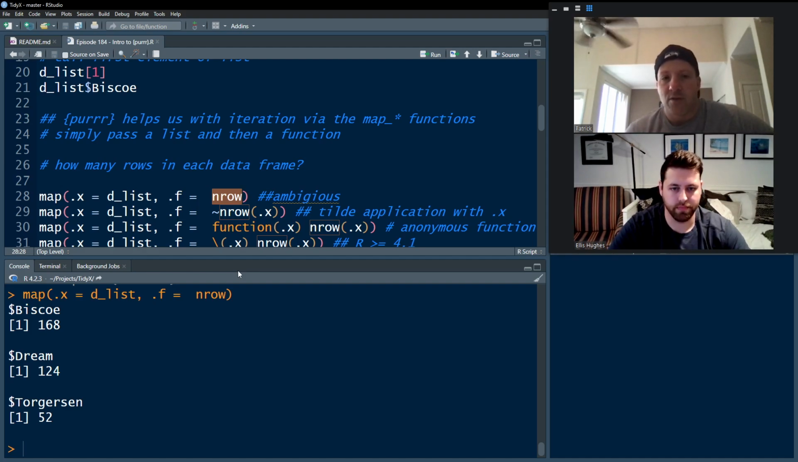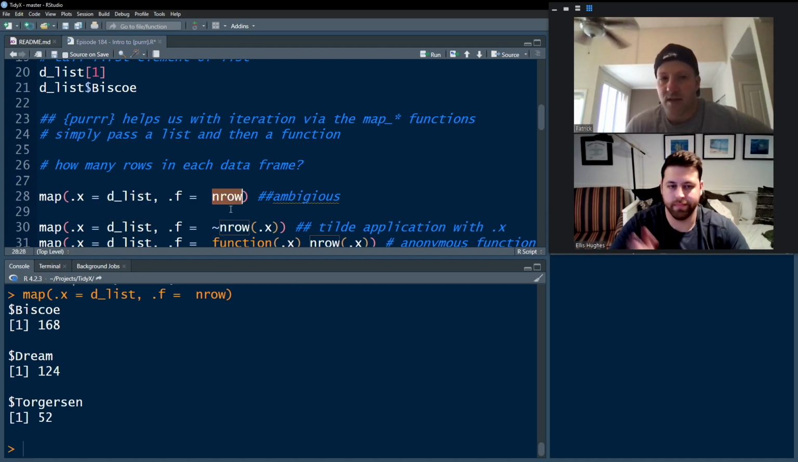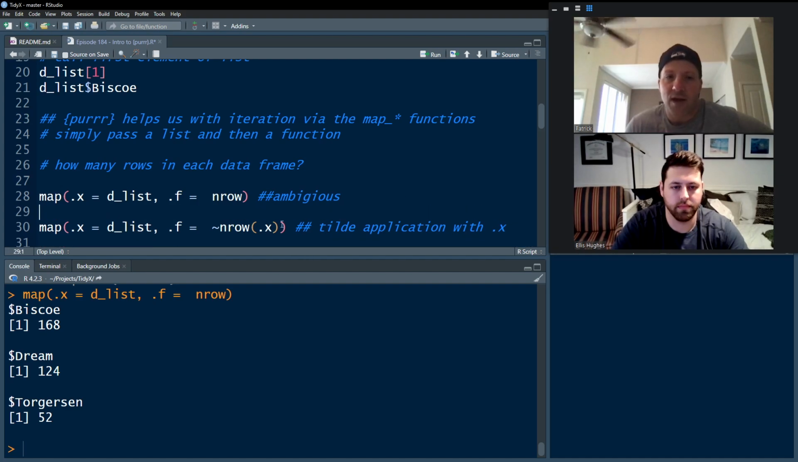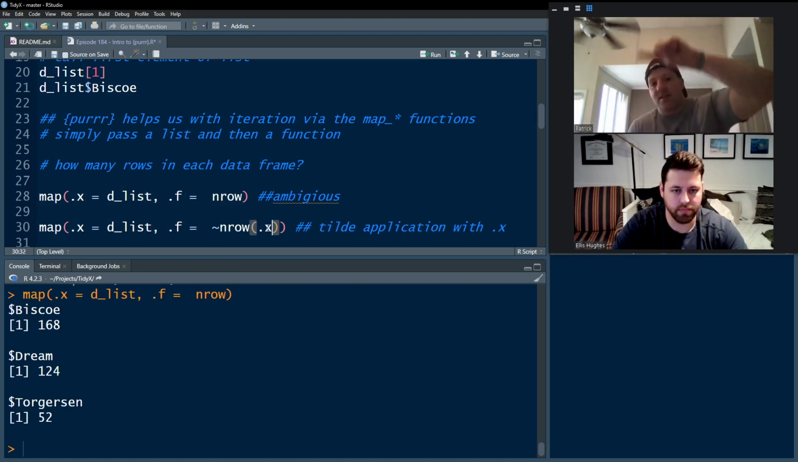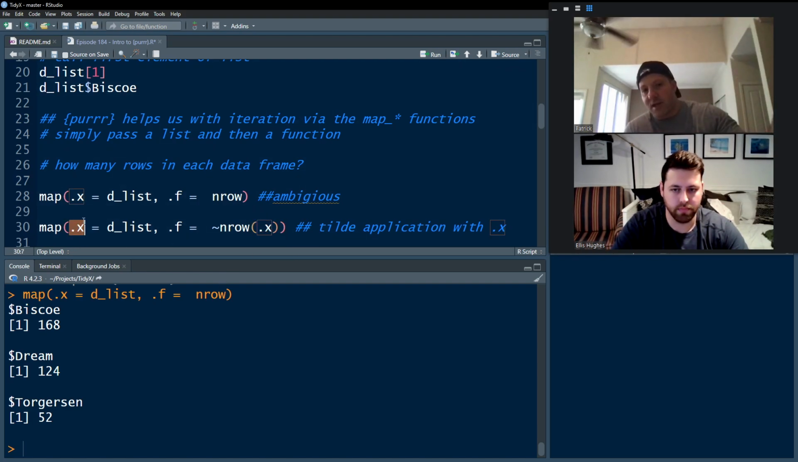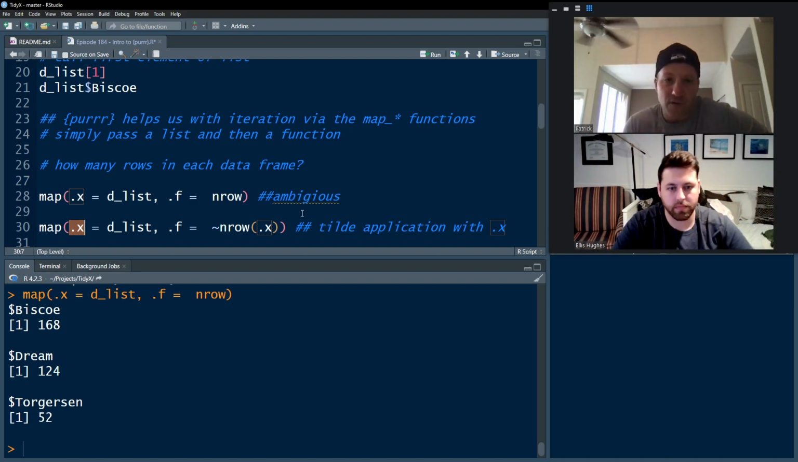And this is a rather ambiguous way to do things because you're simply passing in the function directly. And there's nothing else explicit about this. The second version there on line 30 is usually the way that I would do this, which is with a tilde. You pass it the function, and then inside the parentheses of that function, you pass .x. And .x is saying, hey, go back to whatever you put in for .x, which in this case is d_list, and do the nrow of each of those data frames.